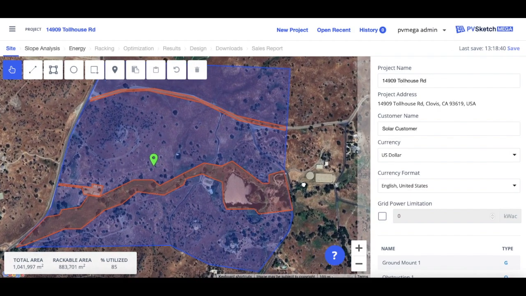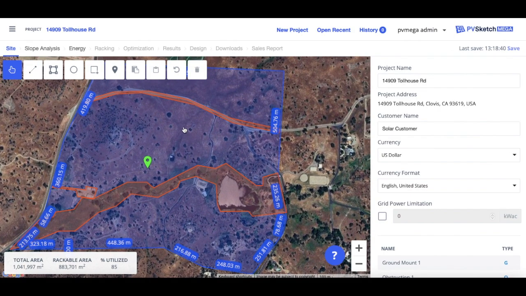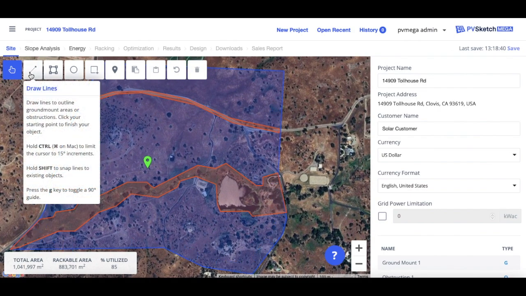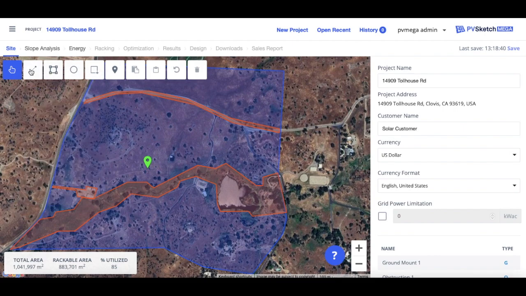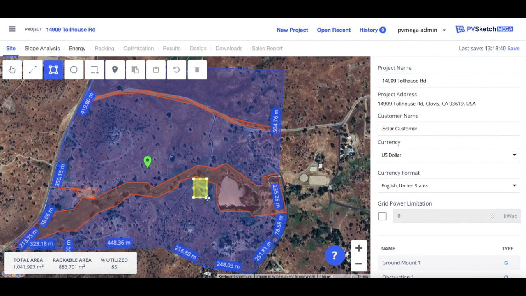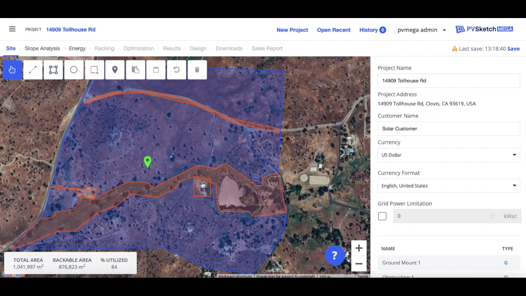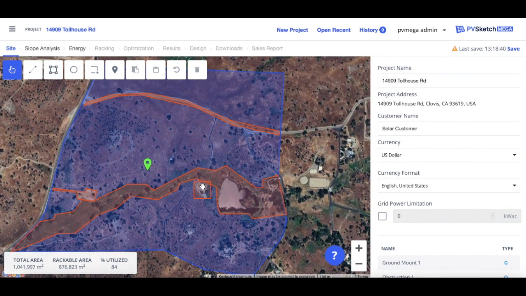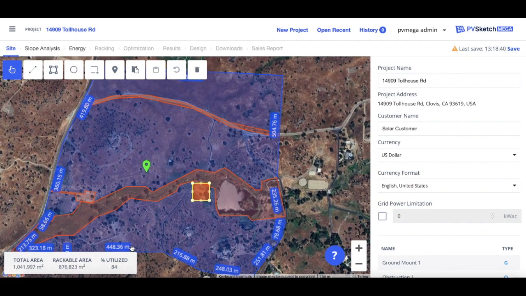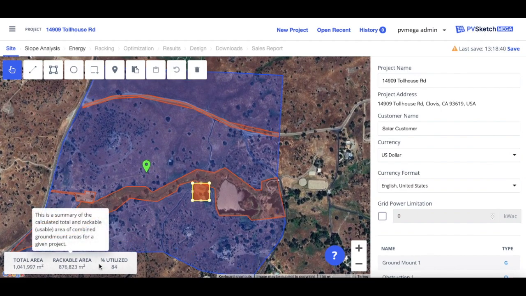If we want to add obstructions, or if we uploaded a standard map from an address or coordinates and want to draw our site plan, we can use a number of drawing tools in the top left-hand corner. In this example, I'll simply use a rectangle tool to add in one more obstruction here. We can see that once I added that obstruction, my rackable area and utilized space changed automatically.